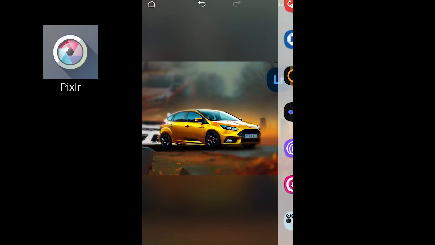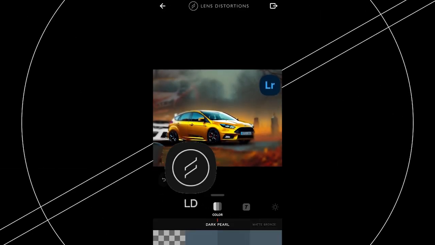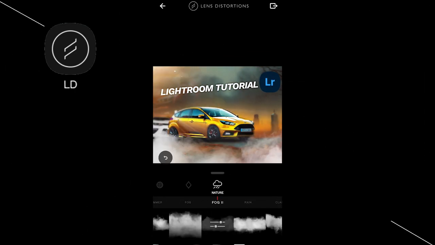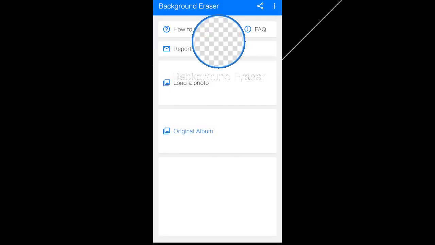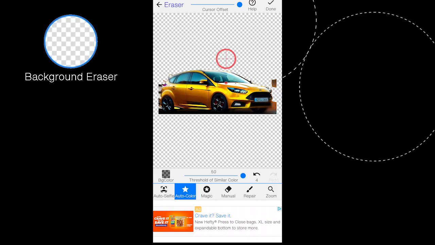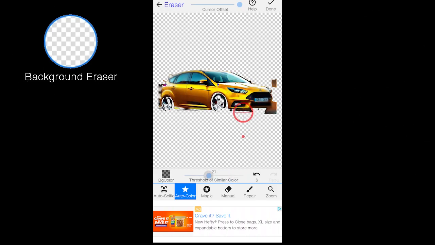The next one is called Lens Distortion or Light Distortion. You can add a lot of different effects like lens flares, aberration, particles, whatever. This next one is free, Background Eraser. You can make transparent PNGs. I use it all the time. There are ads, but if you know how to navigate the right way, you don't have to deal with them.